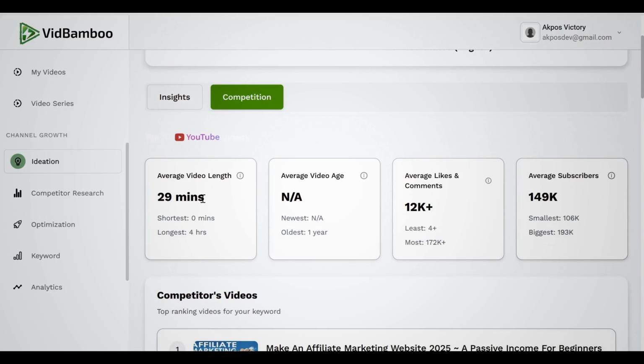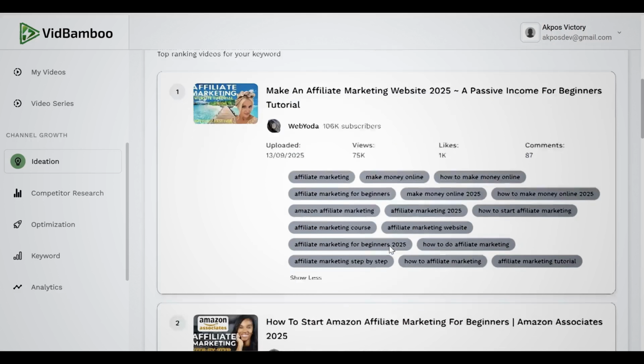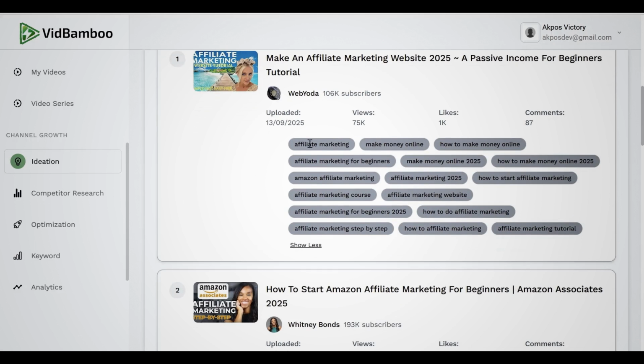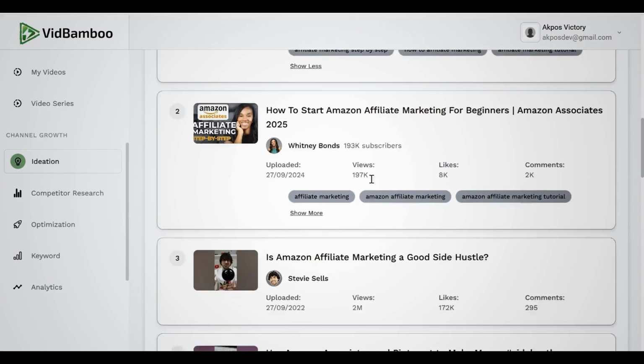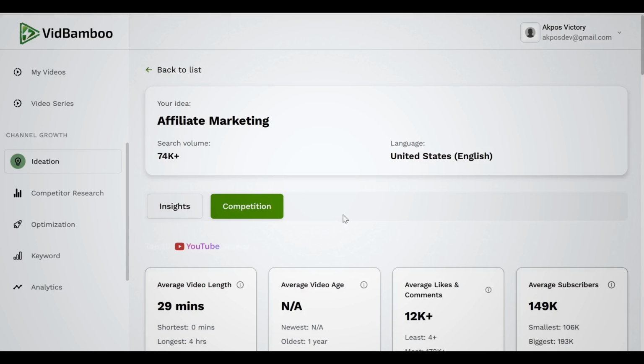And it gets even more interesting. VidBamboo highlights the top-ranking videos for your chosen keyword. You can study their view counts, likes, comments, and the exact keywords they rank for. Use this intelligence to refine your own content and even repurpose their ranking keywords as hashtags in your video.